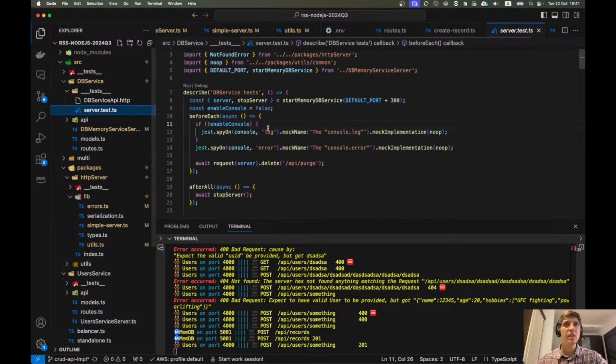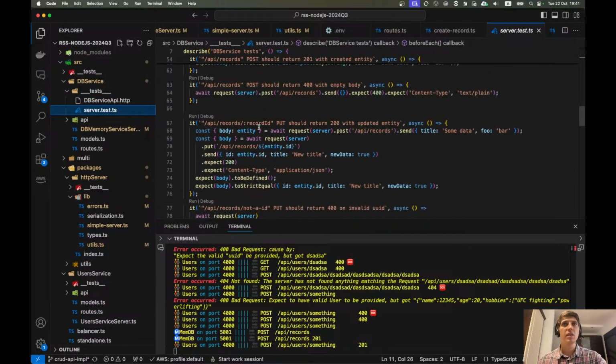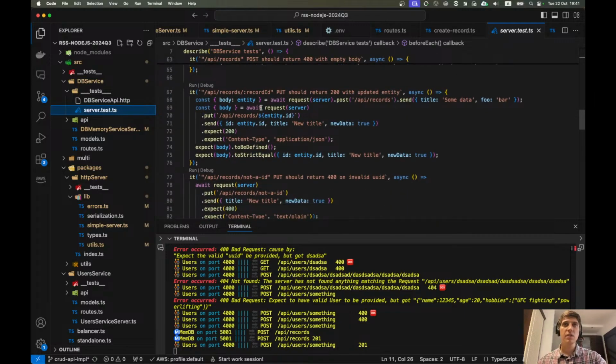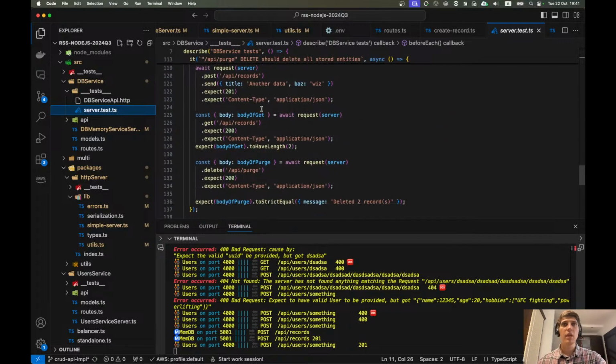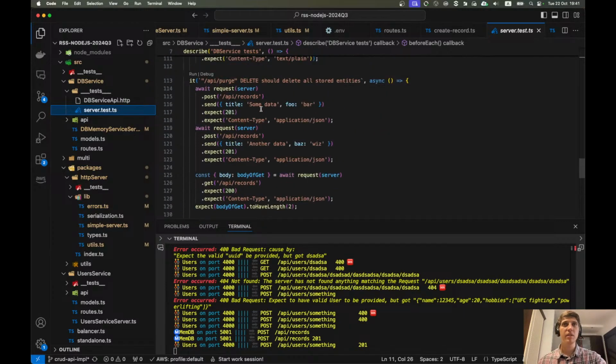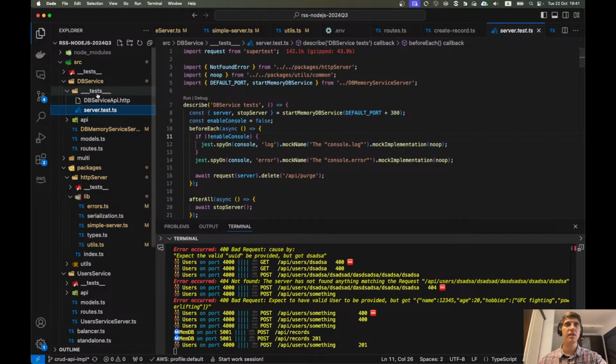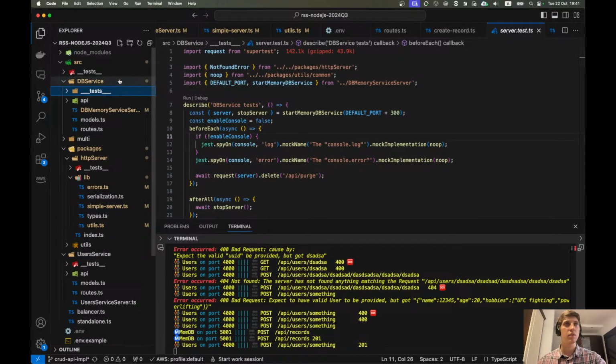We have some tests here, some tests for the DB service. Okay, cool. It's not necessary by the assignment, but if you have some tests and they work, it's nice and good.